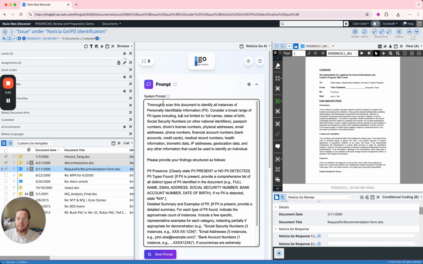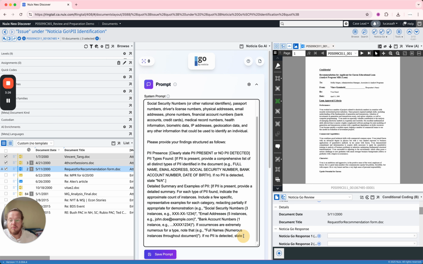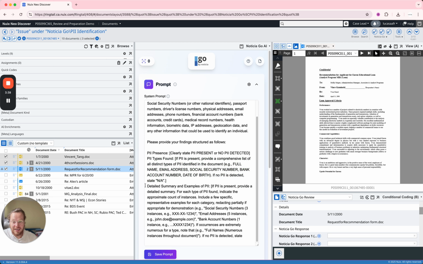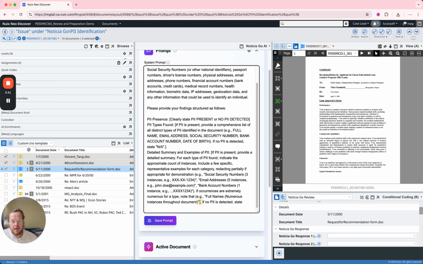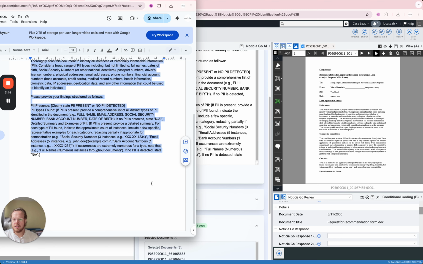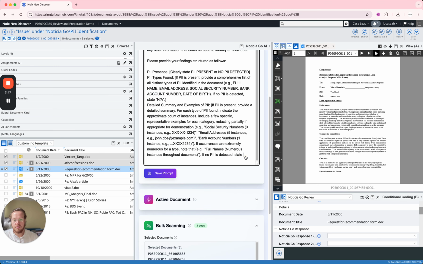We have thoroughly scanned this document for instances of PII, consider a broad range of PII types. And now we're looking for not just, but starting with names, dates of birth, social security numbers or social insurance numbers, passport numbers, driver's license, anything that could potentially be personally identifiable. And we want this particular structured output. So this might be to actually generate a report about information that was breached. We want whether or not PII is present or not. We can use this in searches. We can identify the types of PII found, summary and examples of the PII present. And if no PII is detected, I think I missed part of this in my copy, state NA.